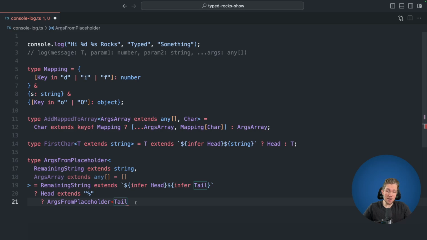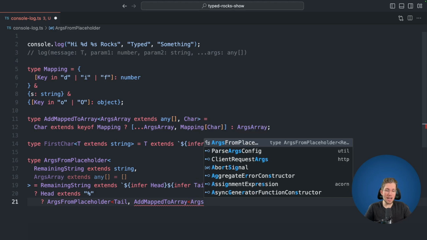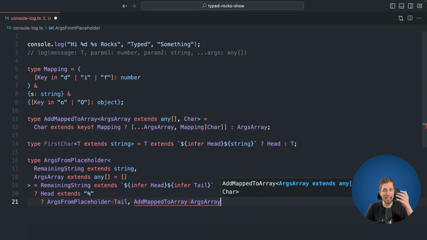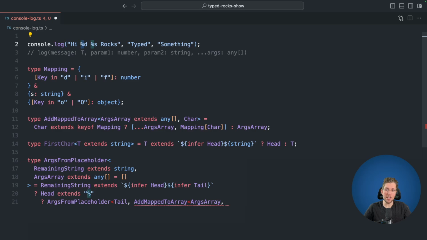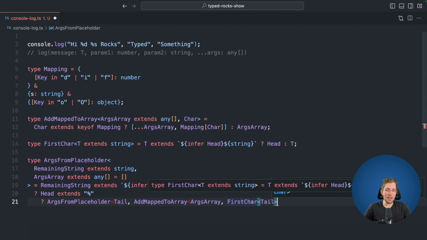So we have this tail here, and what we then will do is we will call our helper type AddMappedToArray. And what we will pass in there is, of course, our existing args array with the existing elements we have. And additionally, we will take the first character of our tail, because the head here is currently our percentage, and the remaining part, our tail, is currently this D followed by this remaining string. But we are only interested in this first character here. So what we do is we call FirstCharacter, and we pass in our tail here, because this FirstCharacter type here will extract the head of our remaining string.